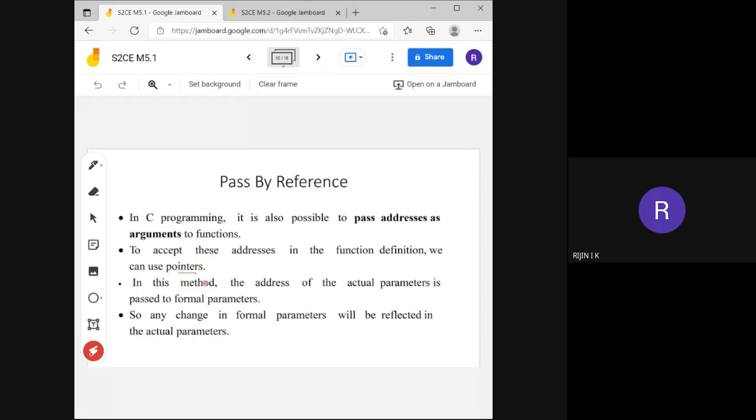So for receiving the address that is coming from the function call, we will use pointers in the function definition. In pass by reference, if you make any change in the formal parameter, it will directly reflect in the actual parameter, because you are passing the actual address as an argument.